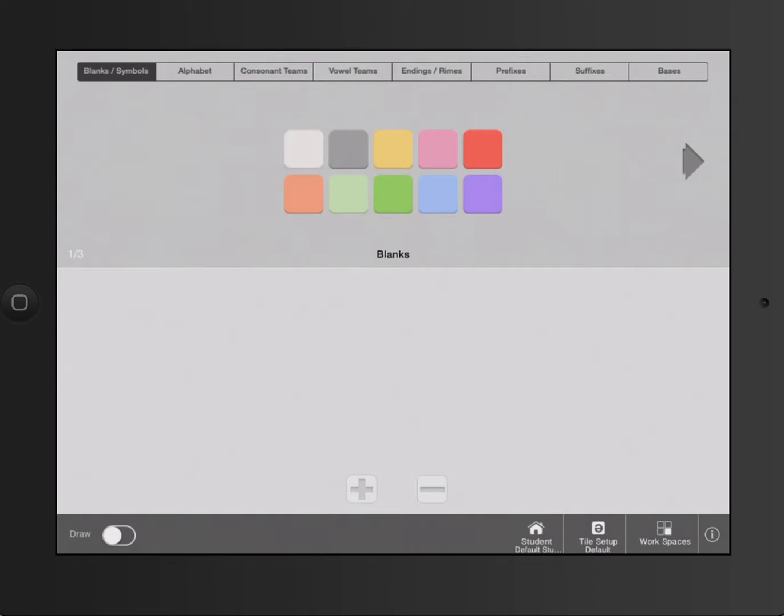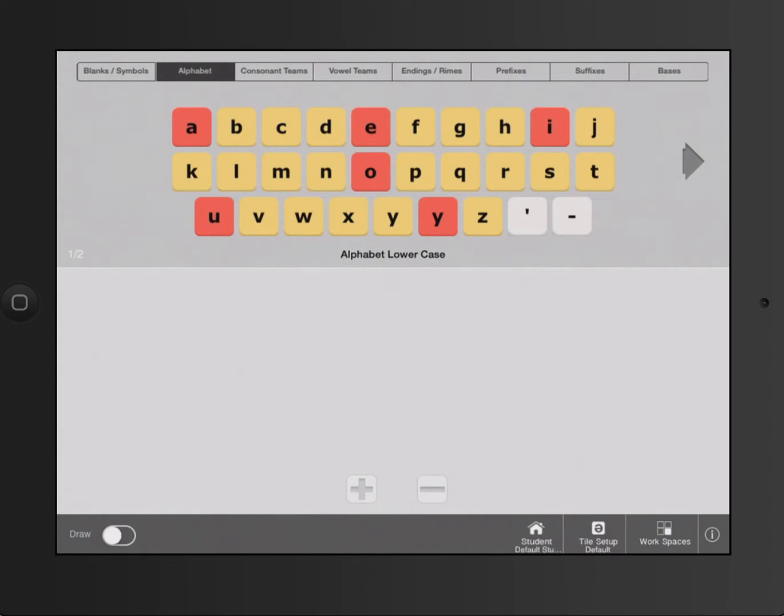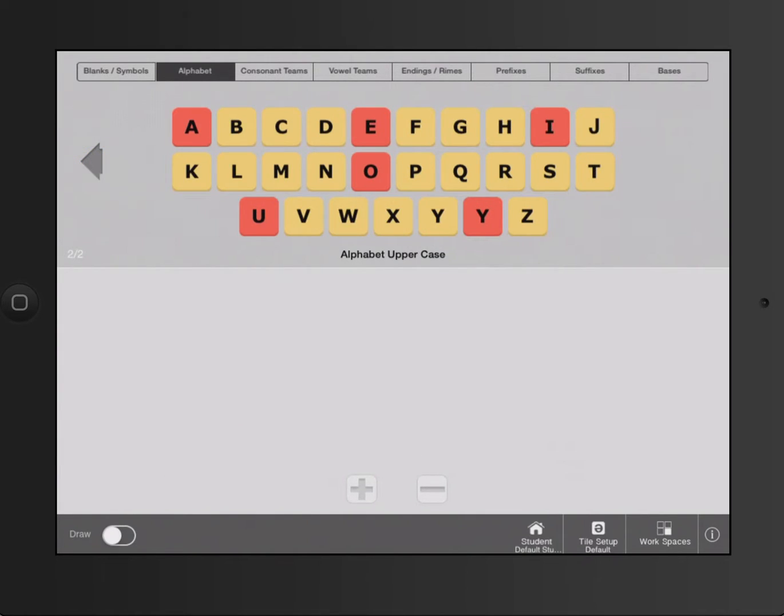And you can see the toolbar on the top. These are blank tiles that you can use for counting or for just creating and playing around with some phonemes and adjusting those CVC words. Here's the alphabet, lowercase, and then you can toggle through and adjust it to uppercase.